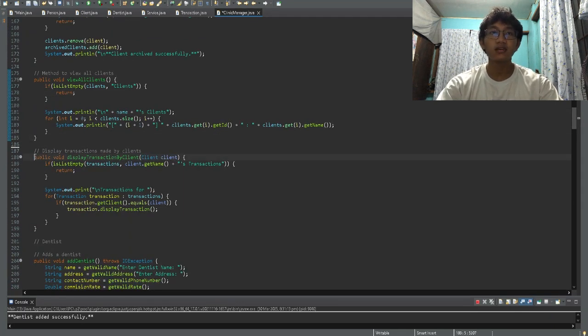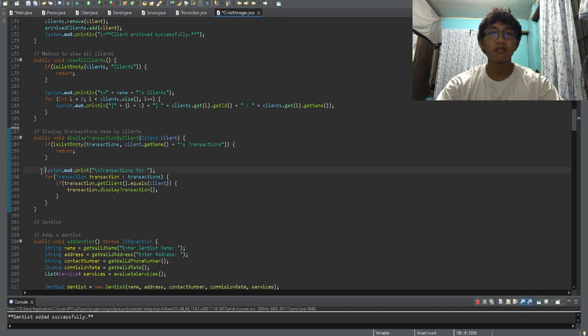Next method is the display transactions by client. This method enables the manager to view all transactions made by a specific client. By passing a client object, it fetches the client's transaction history stored in the transaction class.